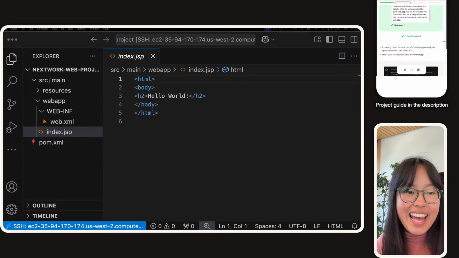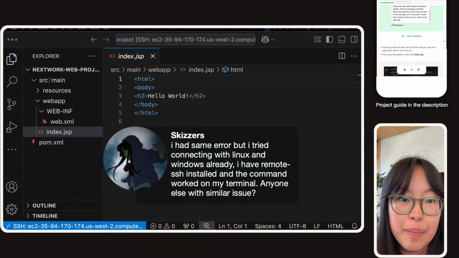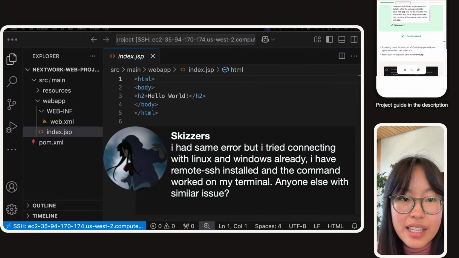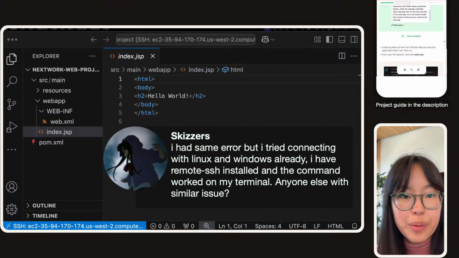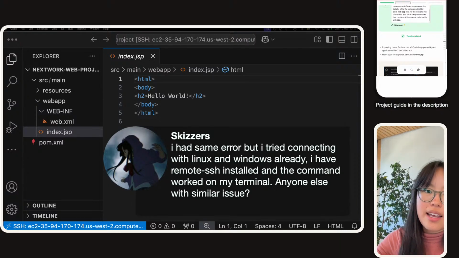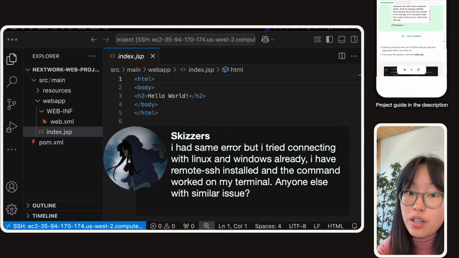All right. Great question here. It says, I had the same error, but I tried connecting with Linux and Windows already. I have remote SSH installed and the command worked on my terminal. Anyone else with a similar issue? Oh, interesting. So you tried connecting with Linux and with Windows. You have remote SSH installed and the command worked on your terminal. I'm very curious too, Skizzers.